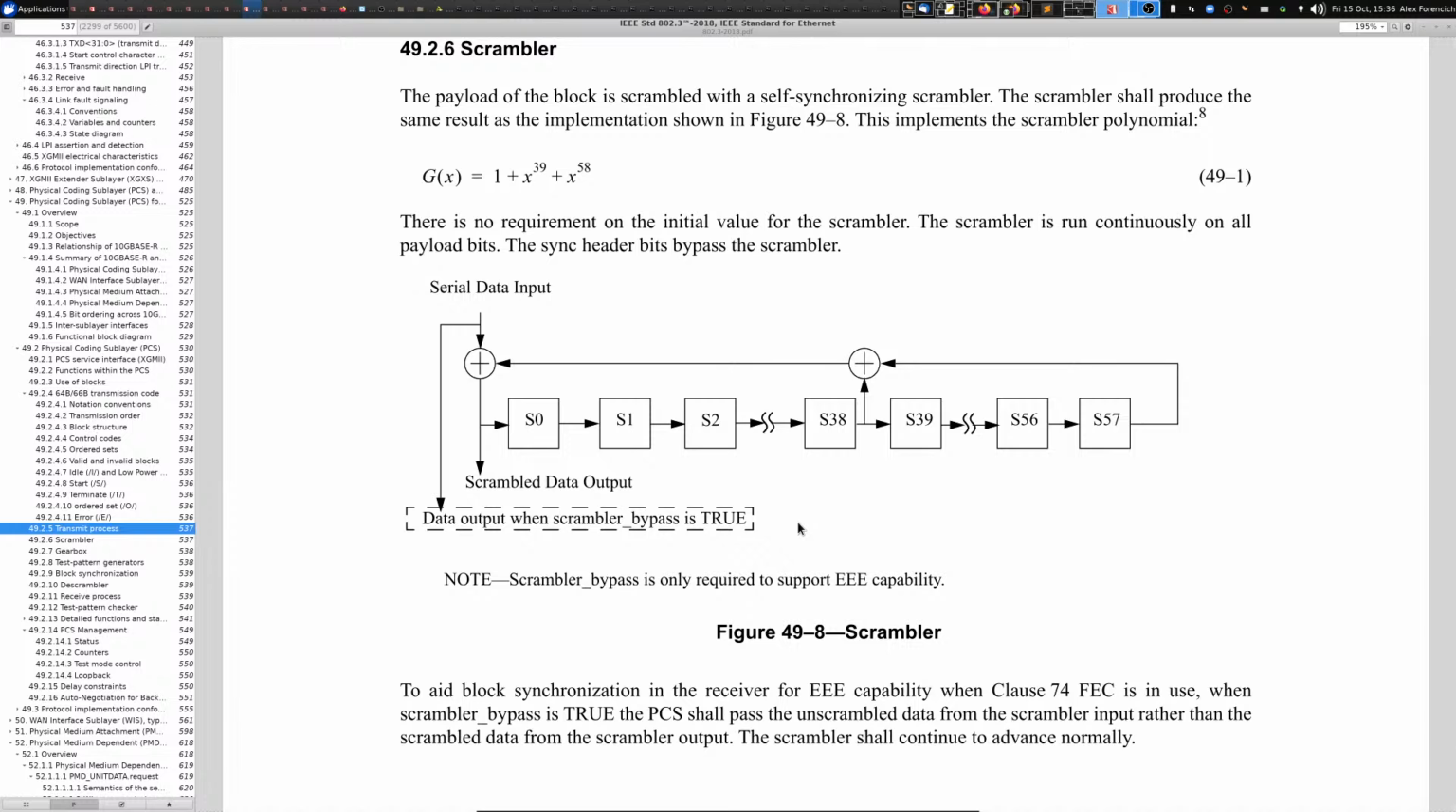It's also very simple to implement in the actual digital logic. So this tends to work pretty well.